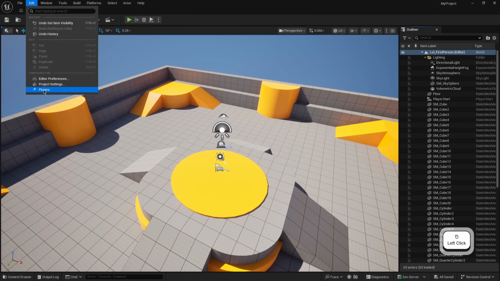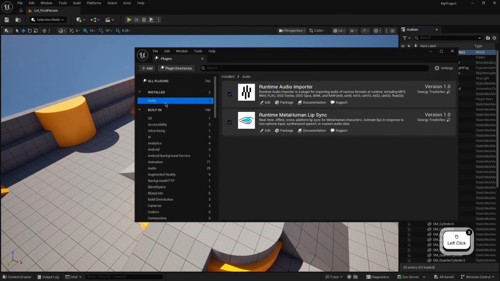In this video, you will learn how to generate lip sync animation by playing an audio file on your MetaHuman using the Runtime MetaHuman Lip Sync and Runtime Audio Importer plugins. For this tutorial, I'm using Unreal Engine 5.7, which is the latest version at the time of recording. However, you can follow along with any engine version starting from UE 5.0, as the plugins support all versions from 5.0 onwards. Before we begin, make sure that the Runtime MetaHuman Lip Sync and Runtime Audio Importer plugins are enabled in your project.